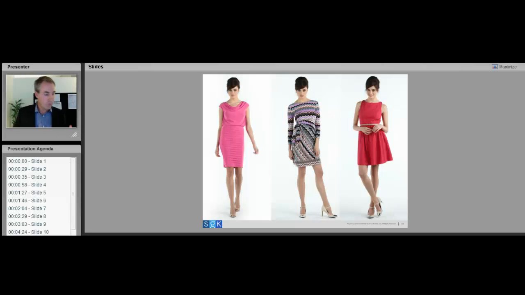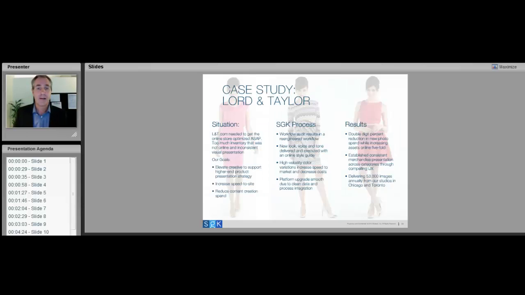So, we've talked all around this content supply chain, from content strategy to business analytics, style guides, all the way around. So what are the results? How does this work for our retail partners? One case study, Lord & Taylor. The situation was really, they had more products, they wanted to get them online faster and cheaper. Common.